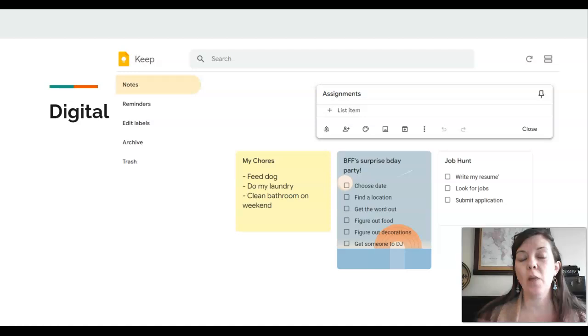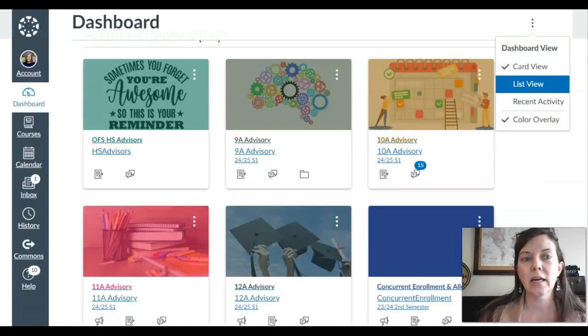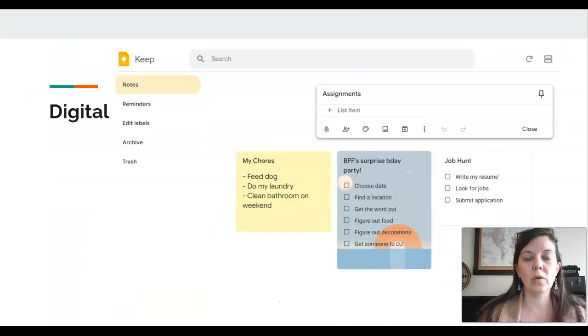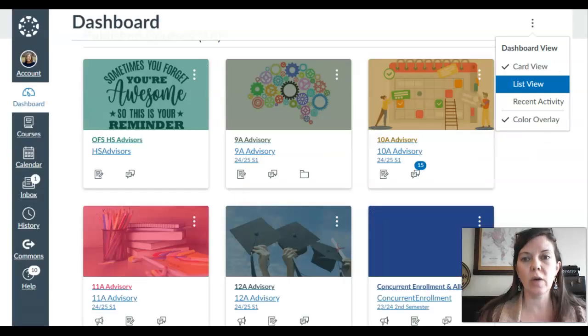I'm going to show you today a couple of digital options as well. This one is Google Keep. I'm going to show it to you in detail in a second. There's also options within the Canvas dashboard. So let me back up and show you Google Keep first, and then I'll show you how you can use the list view in your Canvas dashboard, which I'll do second.